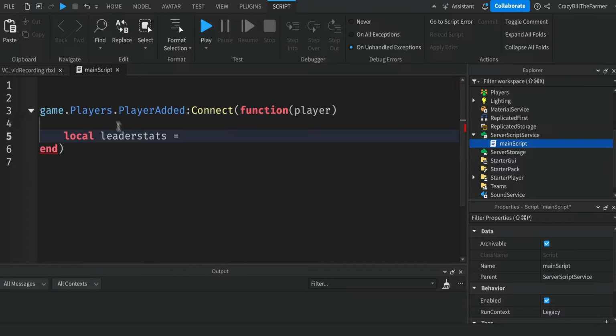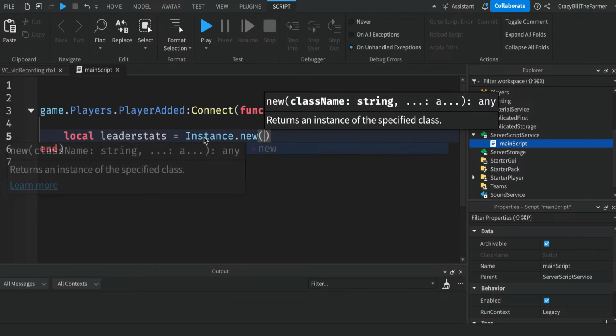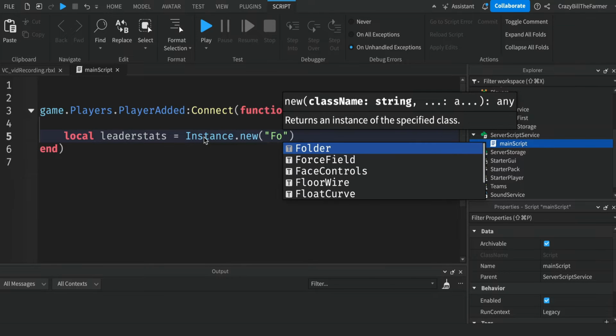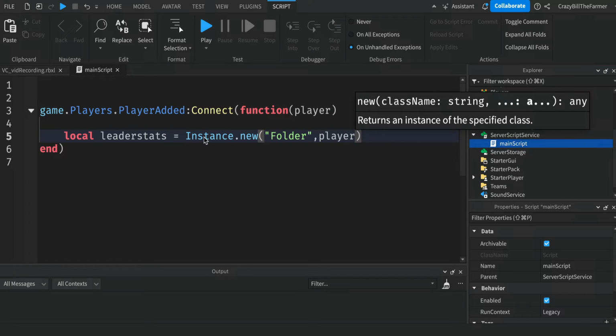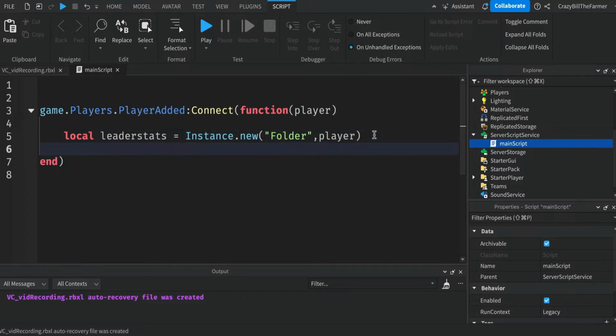You could call this whatever you like here, but we'll just use the same word. It's going to be a folder, so Instance.new, inverted commas, and a folder. If you move over and add a comma, we're going to parent this to the player. Creating an instance and parenting it this way is the same as writing down here leaderstats.Parent equals player. So it's just a shortened version.